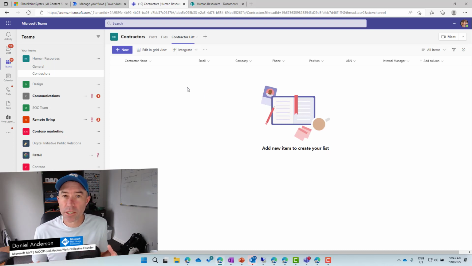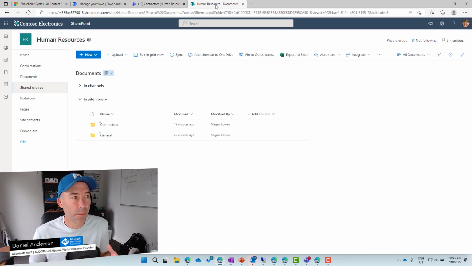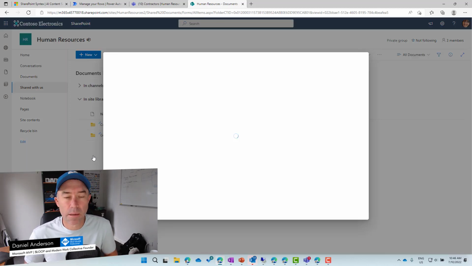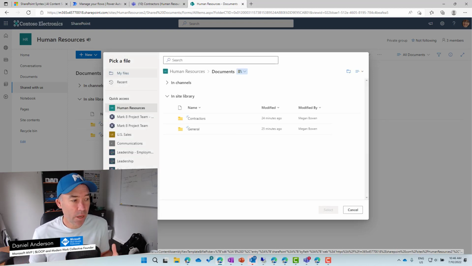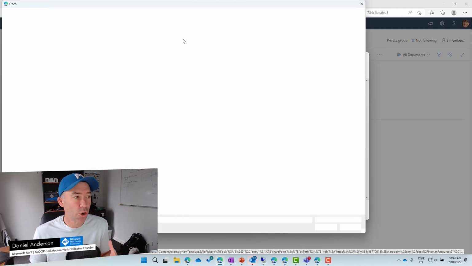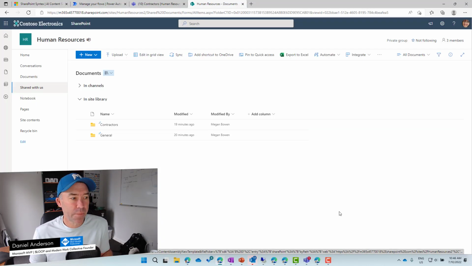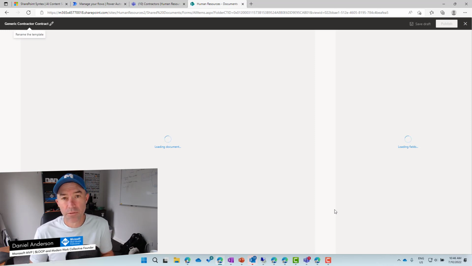So the first thing we're going to do is go to this library and let's open it up. Let's open up the SharePoint site. So you can see here, we've got our document library. All right, now with SharePoint Syntex, if we're licensed, what we can do is create what's called a modern template. So let's go and create a modern template. We're going to use that Word document as our base template. So here, I'm just going to browse this device and I'm going to upload this document that we've just got, which is the generic contractor contract. And we're going to use that as the basis for our template.